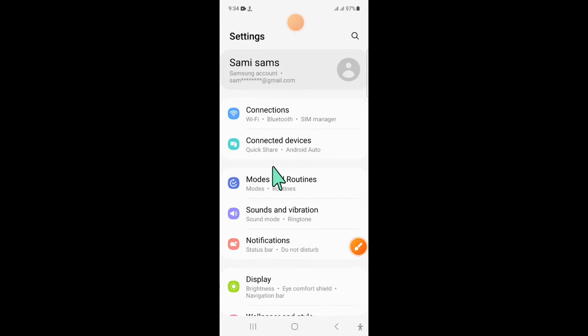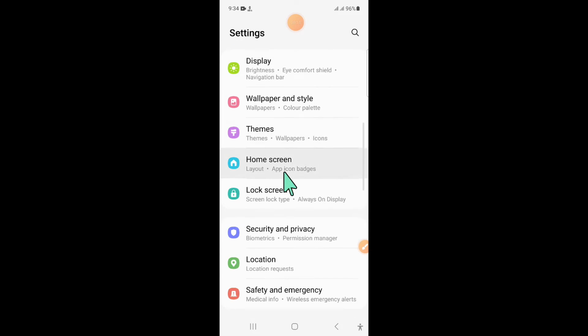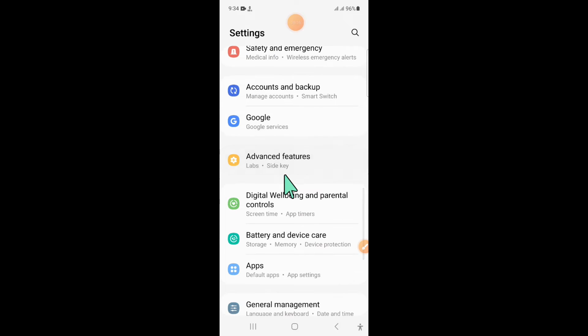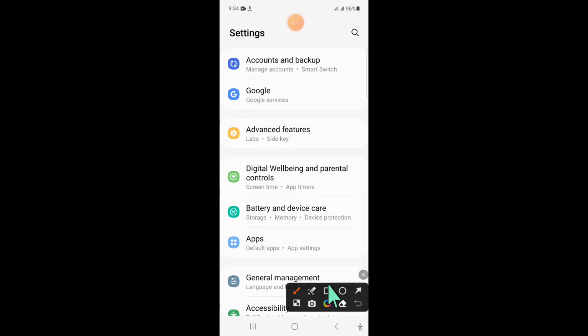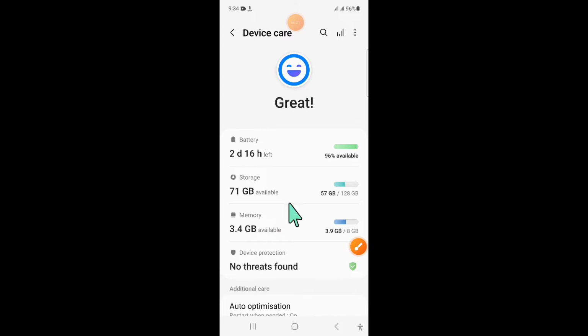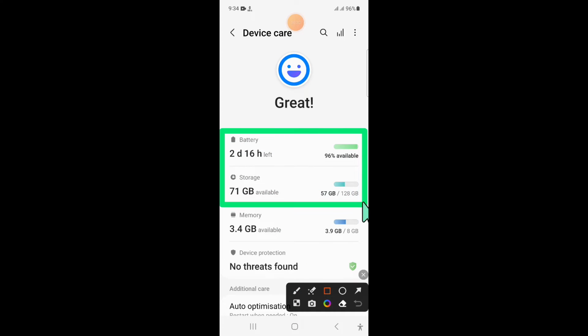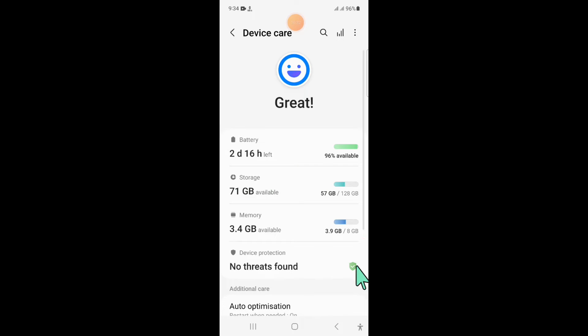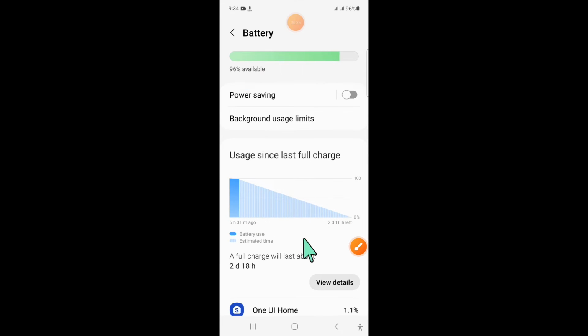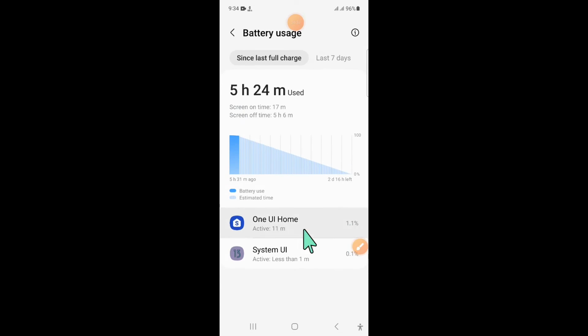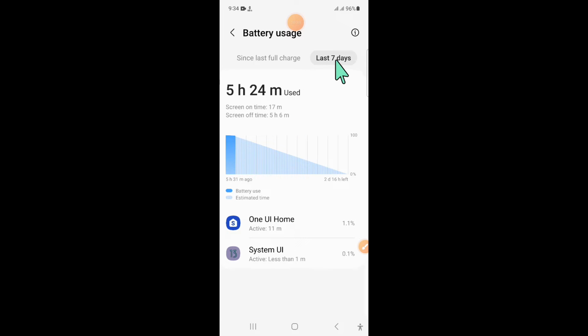Now in settings scroll down and here click on battery and device care. Now here click on battery and from here you can check your battery performance.